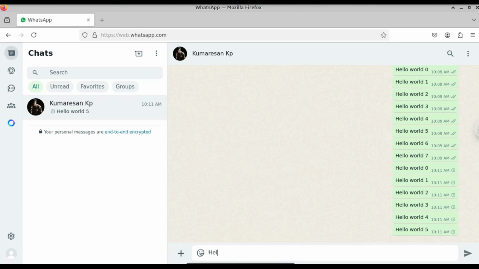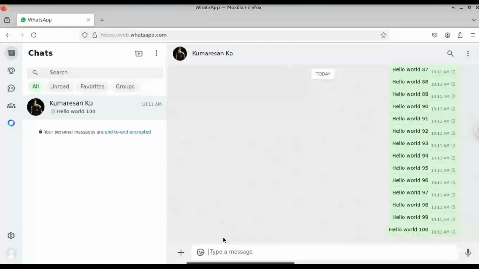Here you can see now we are sending the 100 messages using Python. It immediately sends all the messages. Here you can see. So let's wait a few seconds so that it will send all the messages. So within a span of 4 or 5 seconds, it sends 100 messages. So this is the power of using the PyAutoGUI. So this is it for this video, and I will continue in the next one.